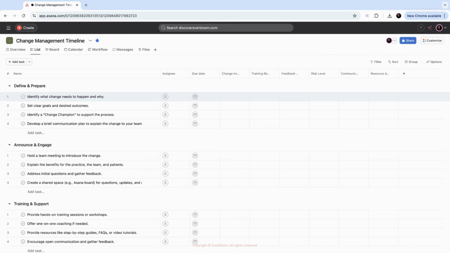Now, because the AAO is coming up and change management is real and also a struggle within practices, I have created a change management timeline for everyone to have. So you can export this down below and import it right into your Asana organization. I just want to walk through this with you.